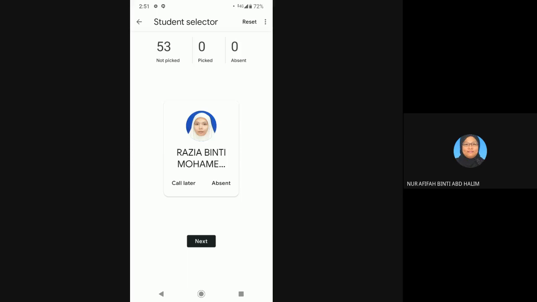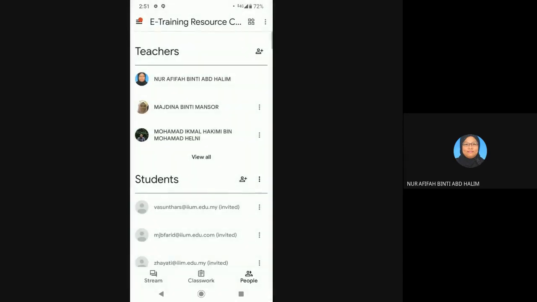Call later or absent. You can pick the next person. If you put next, hand pick. So if Tasha is present, Tasha is present. Aimi is absent, for example. This is a roll call. This only exists on the Google Classroom app on your phone. Actually, the version on the app is easier to use, and they also have similar functions.